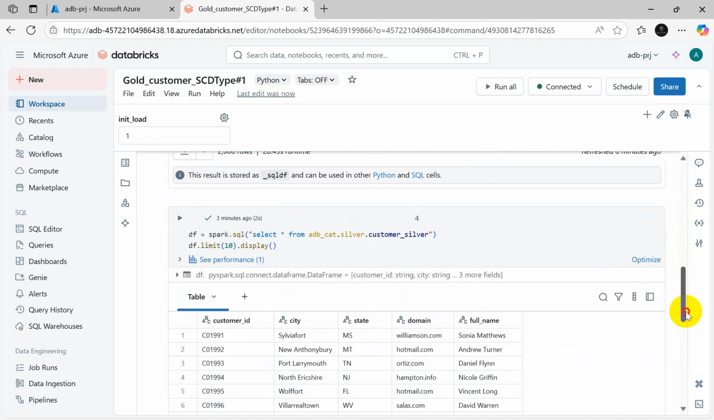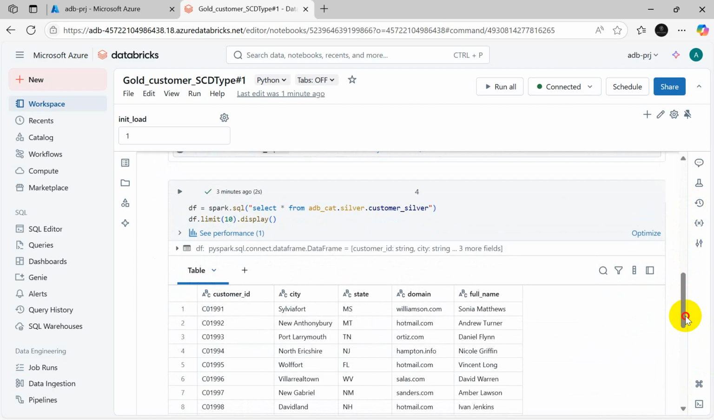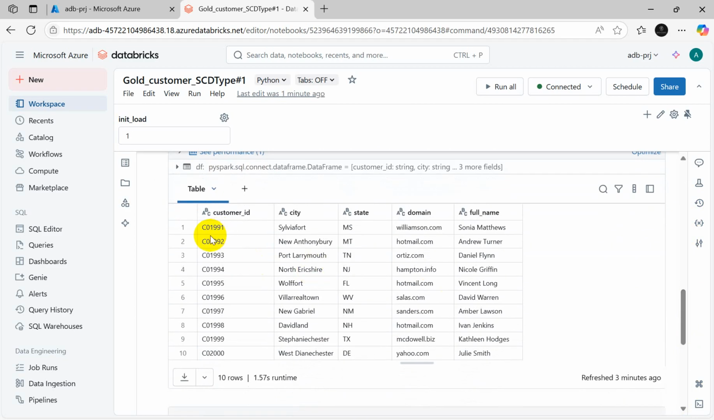So we have successfully created the data frame. Now what next? You can see the data. There could be duplicates, but ideally in master data there should not be a duplicate because you are loading the master data. If there is a duplicate value, you should remove it. So what is the primary key in this data set? The primary key is customer ID.